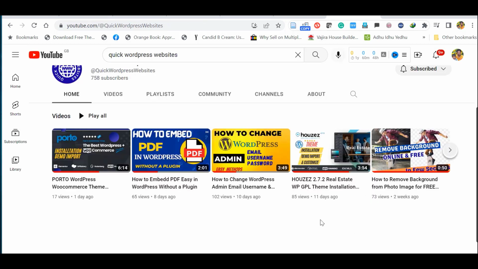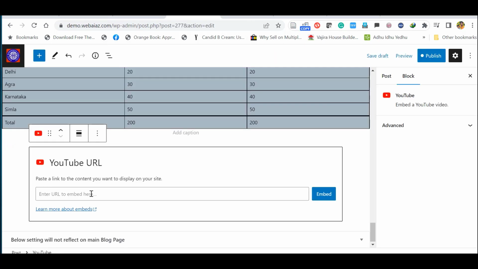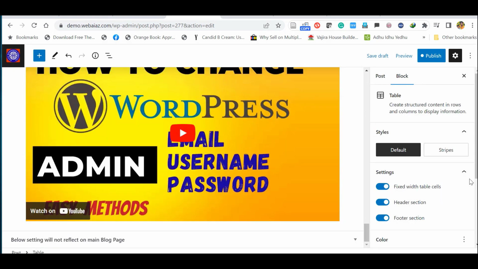I just go to my YouTube channel and copy this link. So copy this link address and just paste here and click embed. Now you can see the video is embedded. So let's see how to embed a PDF file.